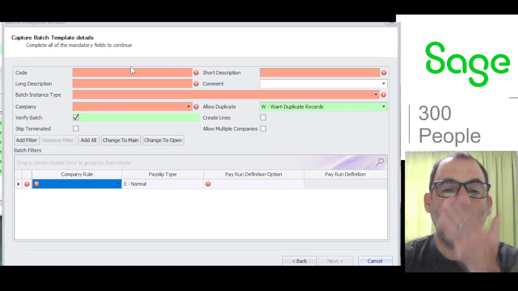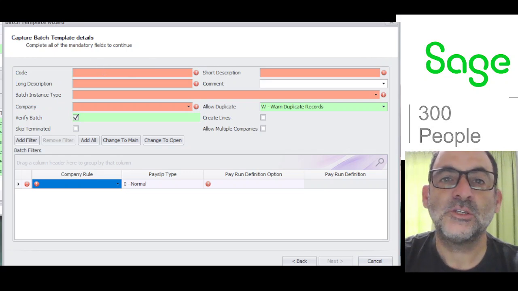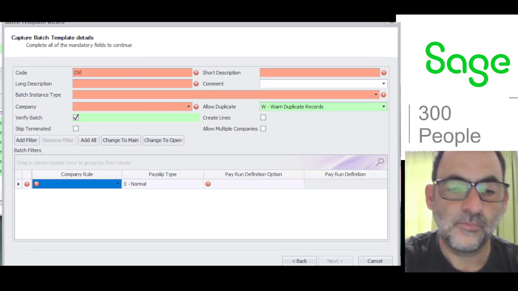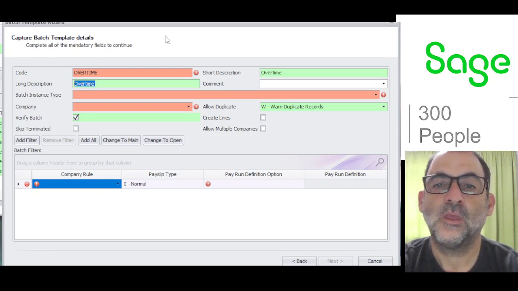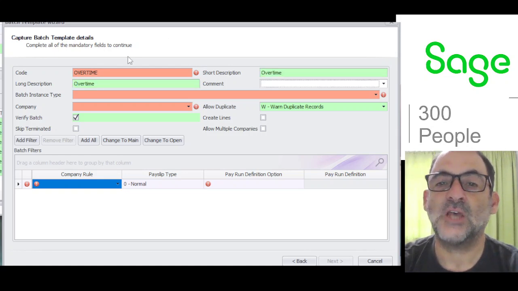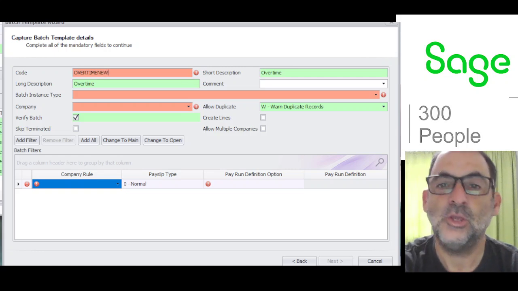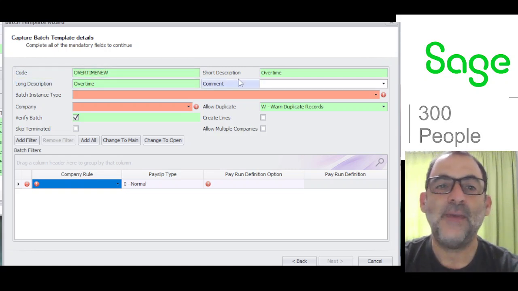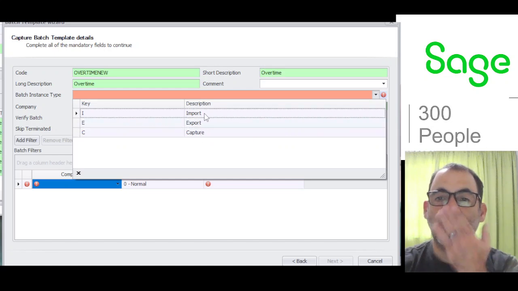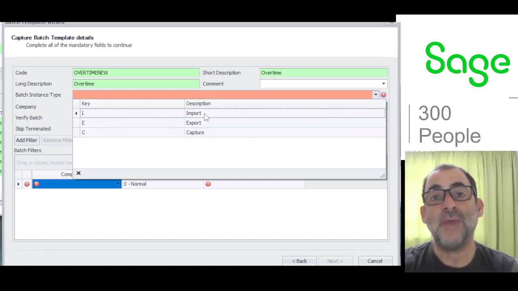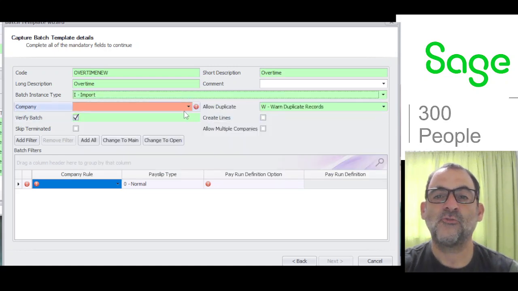With this one now, the code is going to be nice and simple. We can just call it overtime. And short, I'm also just going to call overtime, but there's already overtime, so maybe I'll call it overtime, maybe new or something like that. And the batch instance type, that one is import, export, capture. Export I'll come to, but for now, I prefer just to make import, and we're not really going to do manual captures today. We're going to go for import. So let's just select import for now.